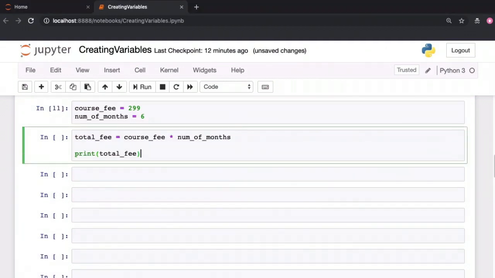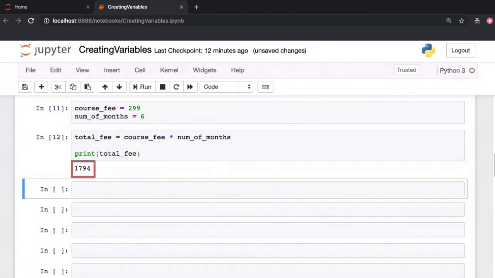Let's perform a few operations using these variables. The total fee is the course fee for a month multiplied by number of months. So instead of using values directly, you can use the variables and print out the value of the result using the print function. Total fee is the variable on the left side of the assignment operator equal to, which holds the result of this calculation, which is 1794.